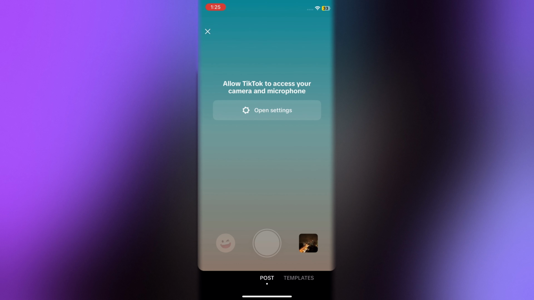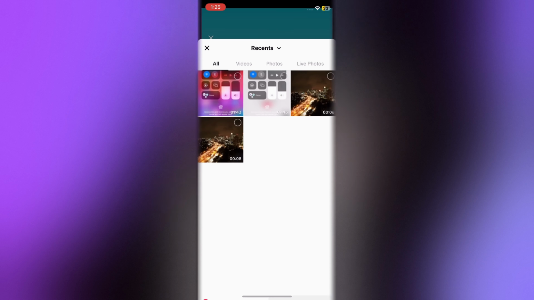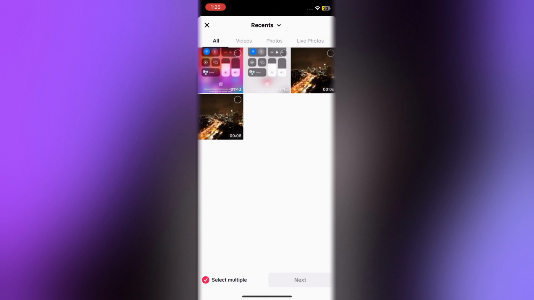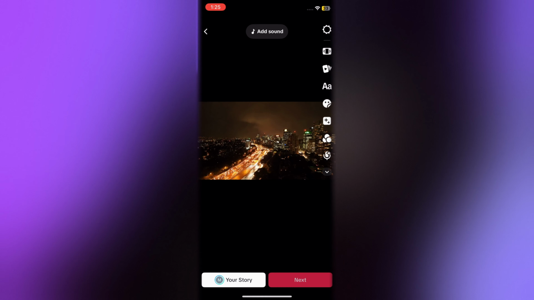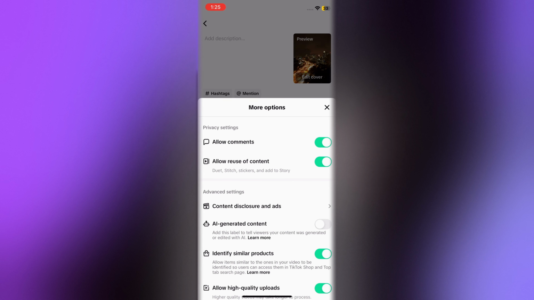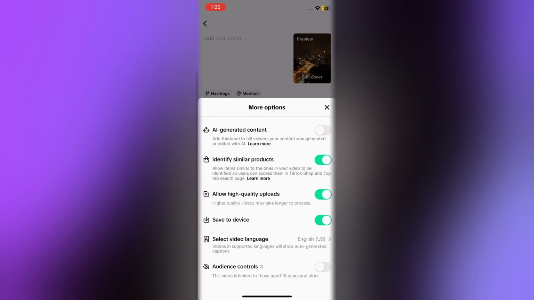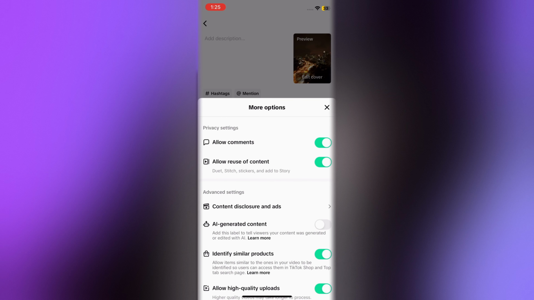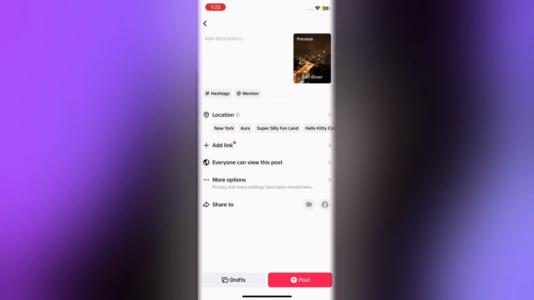Now, click on the plus symbol. Click here, select the video, click Next. And here, an important step is to click on More Options. Scroll down and check the box, Allow high quality uploads. And that's it. Now upload the video.